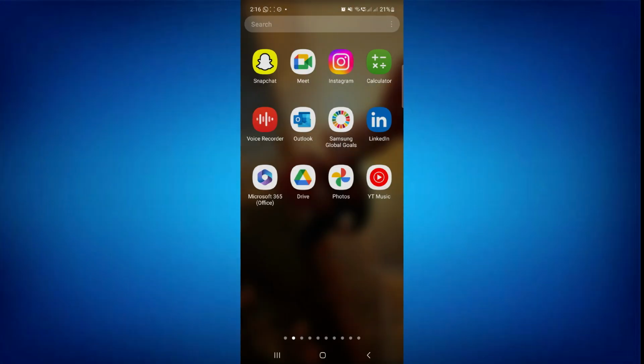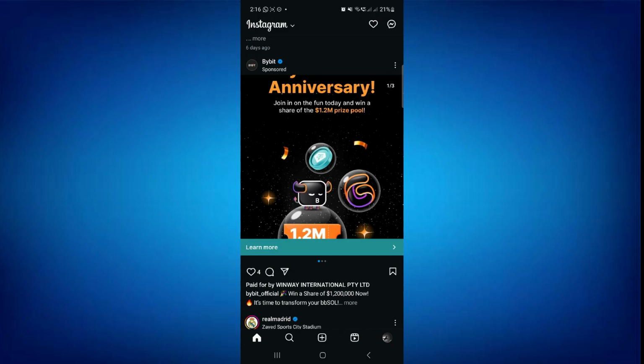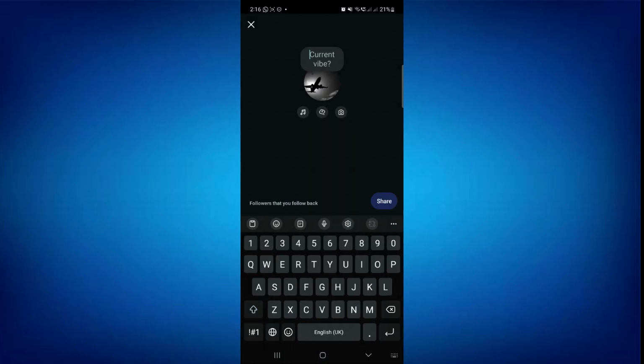To add a note, all you need to do is head to your Instagram and make sure it is updated to the latest version available. After that, sign into your account and you will be redirected to the home page. Here, go to your DMs by tapping on this message icon. Here, tap on your profile icon, and now you can type anything you want in here.